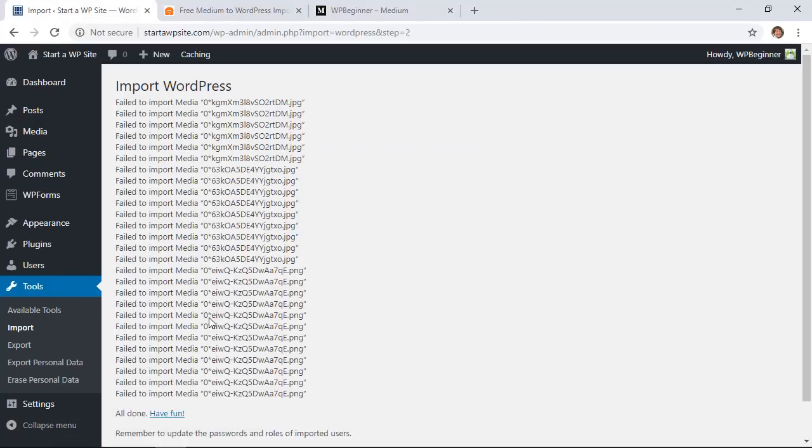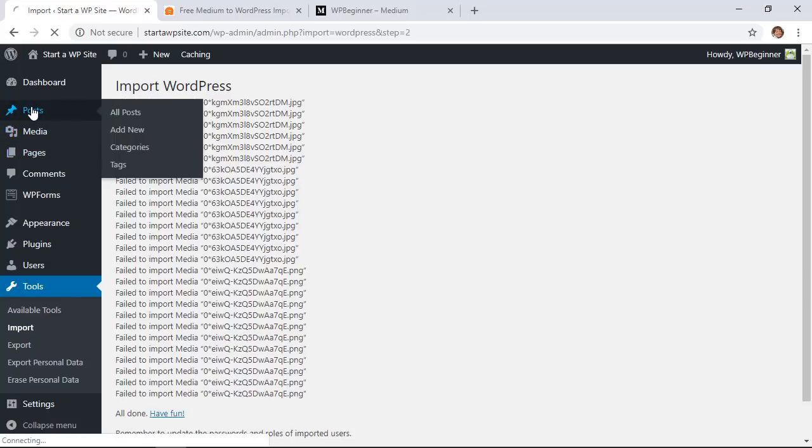As you notice here, we did get a fail to import the media. That doesn't mean that the posts were not imported. It just means that they had a problem with importing the images, which is okay. So once this is done, we can go over to our posts area and we can see all of the posts that have been imported.